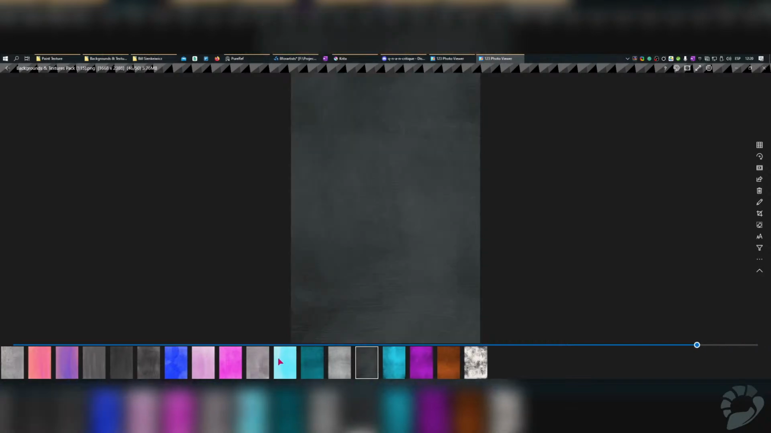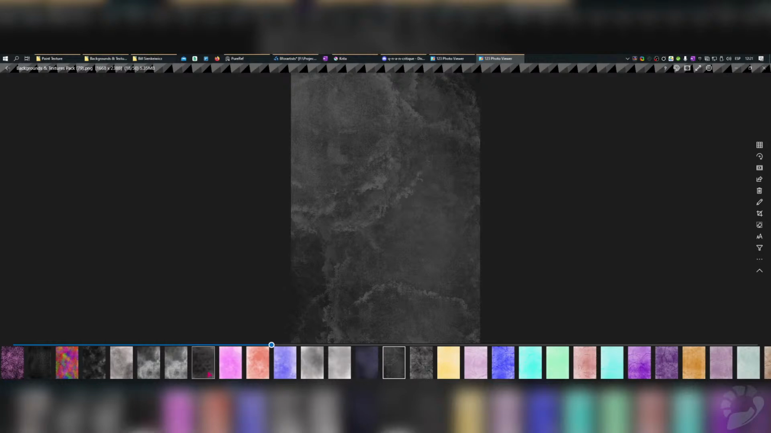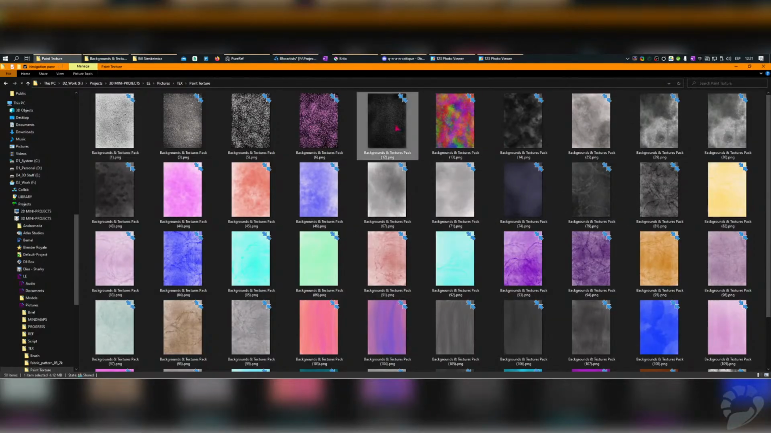So I'm going to use one of these just for performance reasons, but first things first, I need to make sure that it tiles. There was one of the early ones. Cool. This one. I'm going to load this up into Krita.